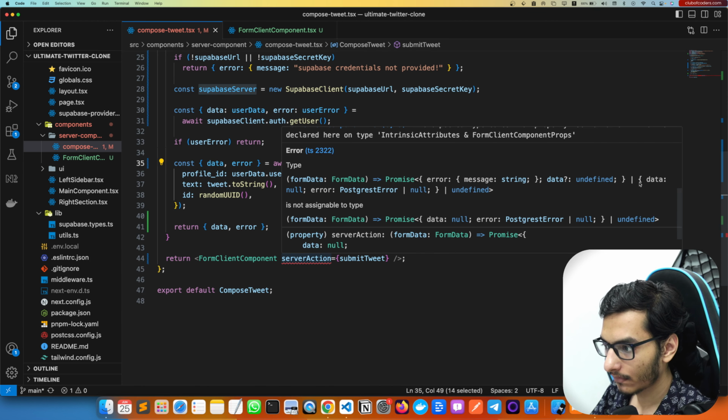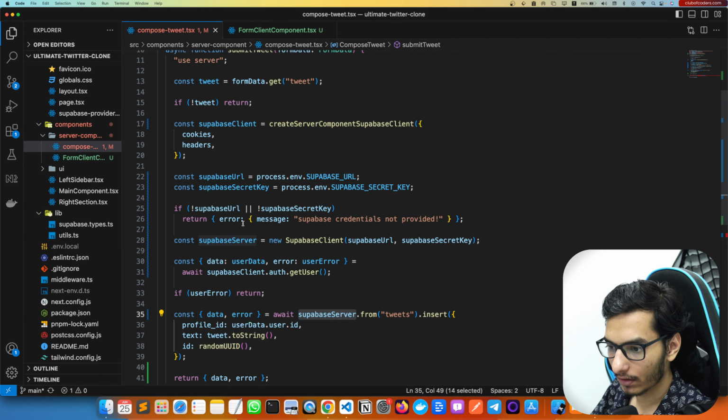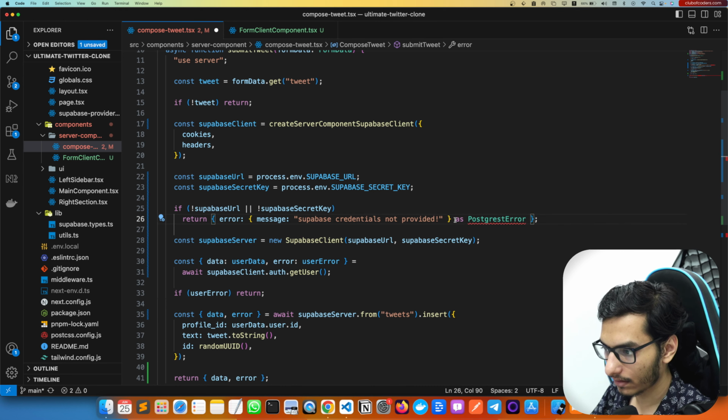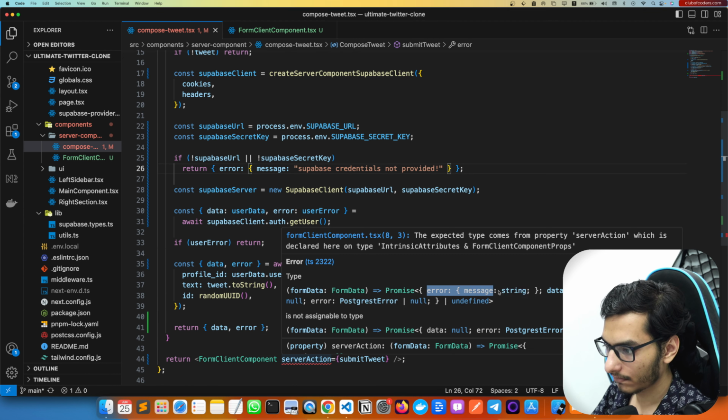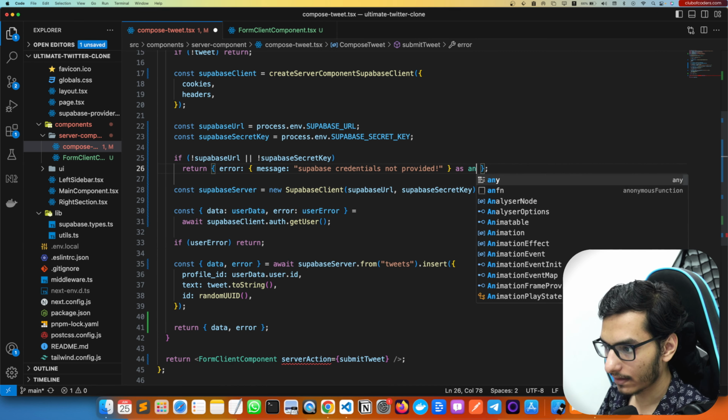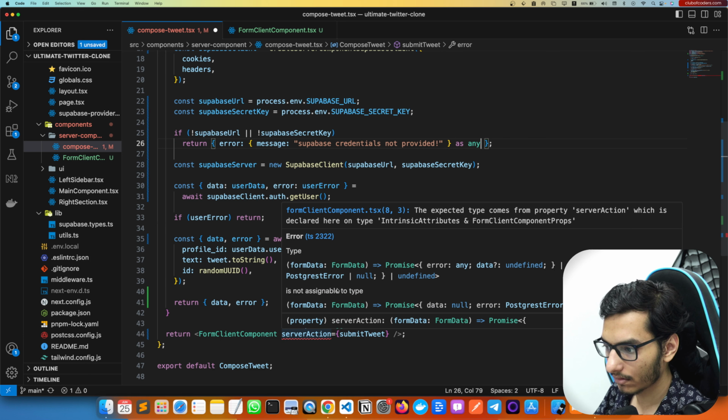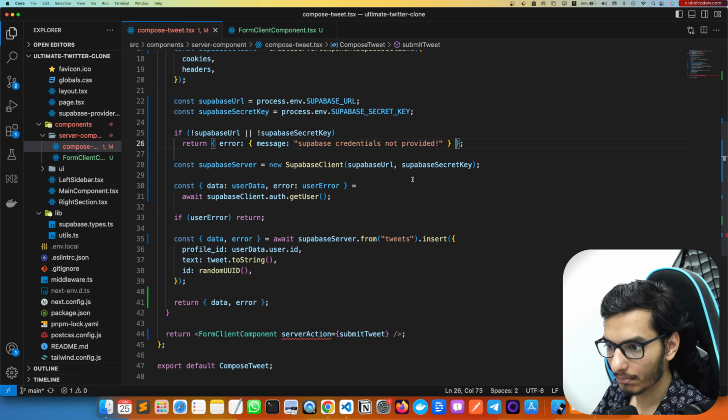This is complaining: Postgres error. So what we can do here is PostgresError. It is complaining that now we have two things, data and error. Error has message, but here error is said to be PostgresError, but here we are sending the error differently. So, as any, does it work? TypeScript may be a pain sometimes, but you can fix this error.